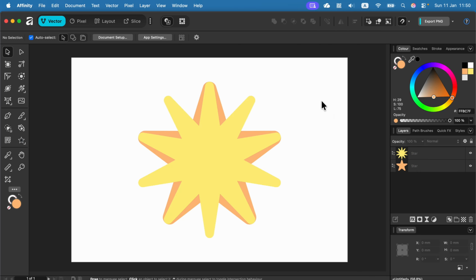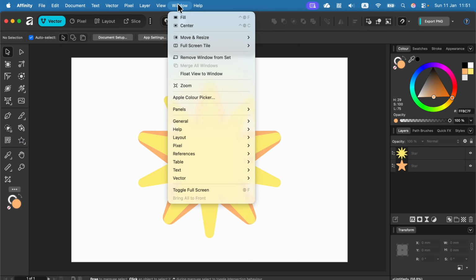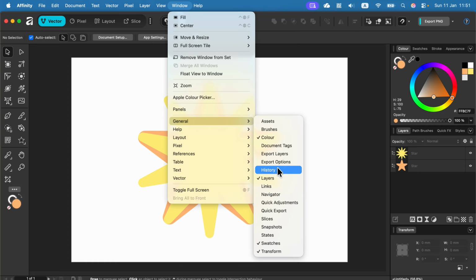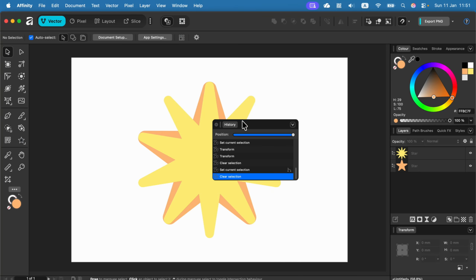All right, there is also a special history panel where we can do all of that with one single slider. First, we need to open it up. Head to Window at the top, General, and History. Here's the history.